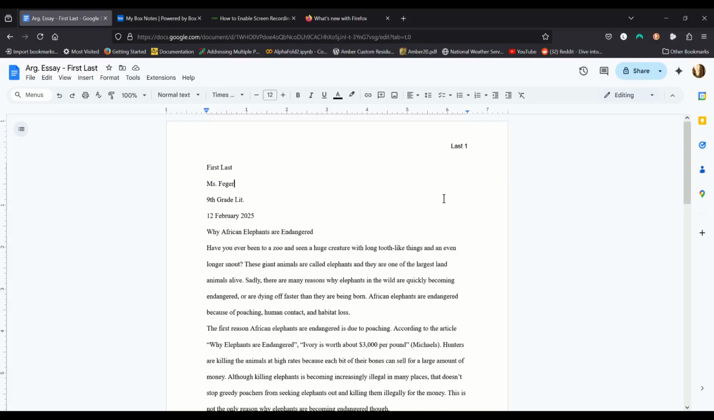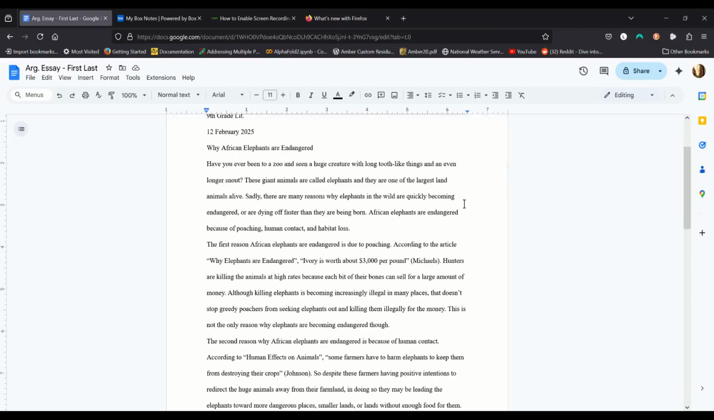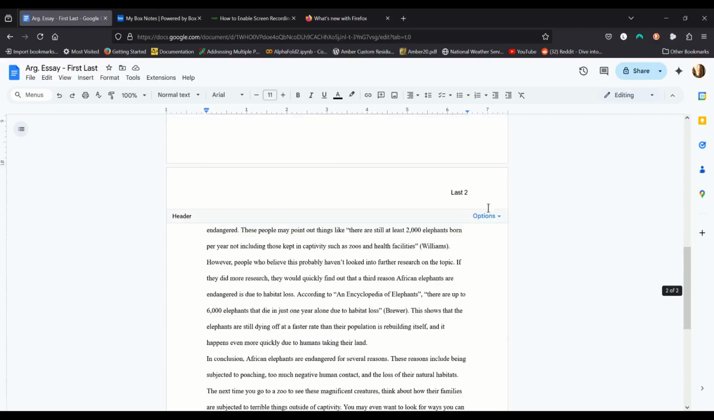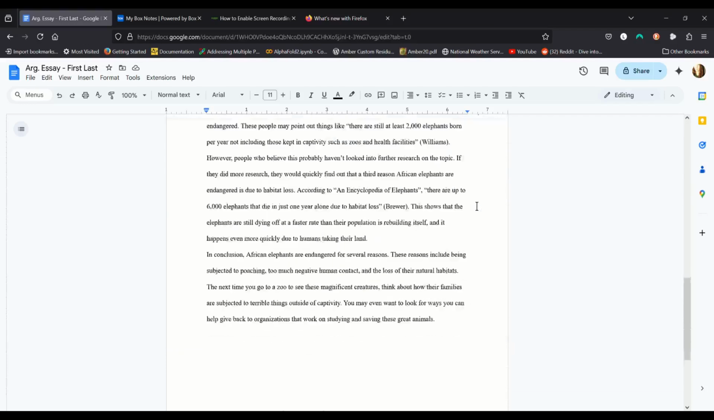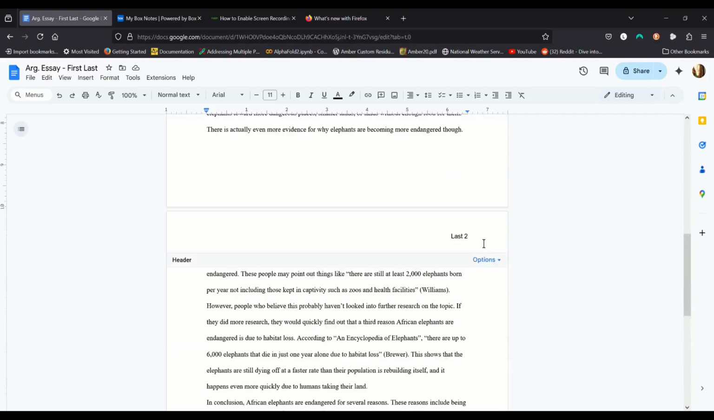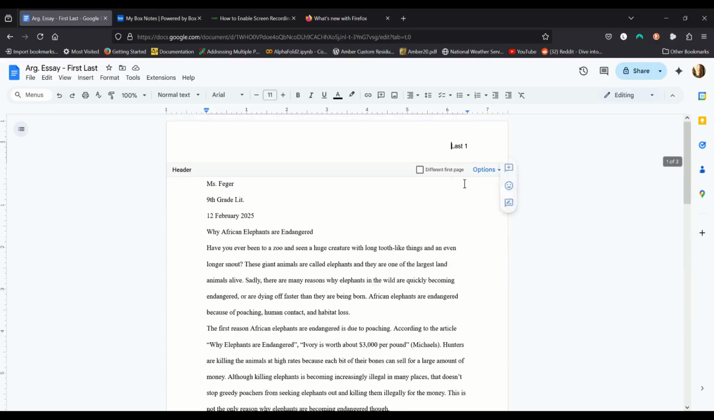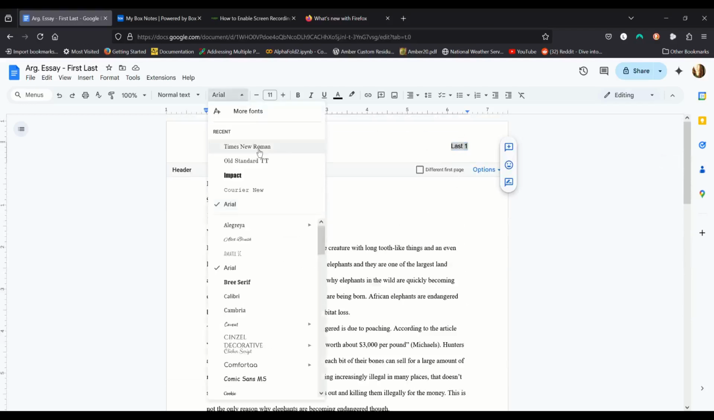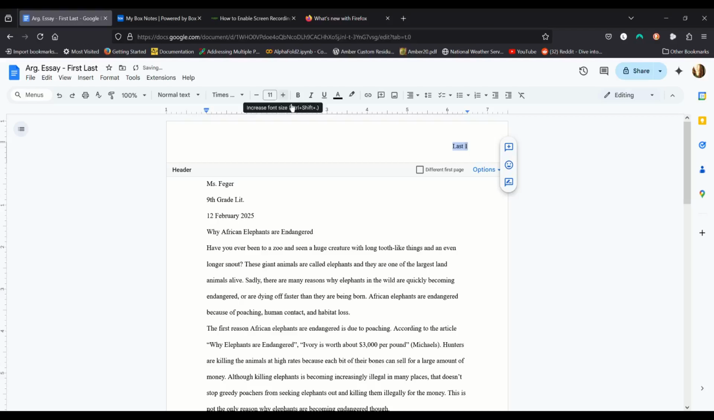So now, once I click out of the header, this is what it should look like, okay? And it should be on every single page with the new page number of every page. So if you had a third page, it would say last 3. Up here it says last 2, and up here it says last 1. All right, the other thing that we need to not forget is this also should be Times New Roman, font size 12, so go ahead and fix that real quick.